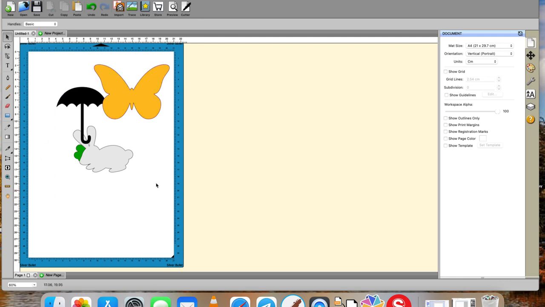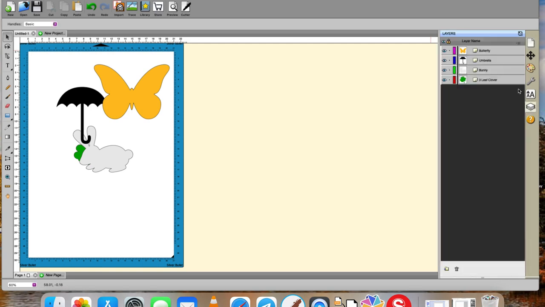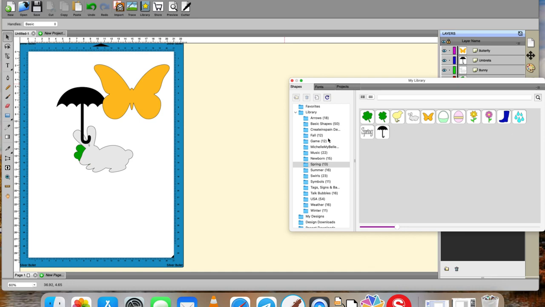I have several objects on my mat here, as you can see, and the layers tab is this one here. Looks like a stack of paper on the right hand side. Each little object that I've put on my screen has come up in a separate layer. This happens when you draw something on the workspace, or when you pick an item from the library, as I've done here. The library's up here, it's got different shapes, various subjects, tags and things like that.